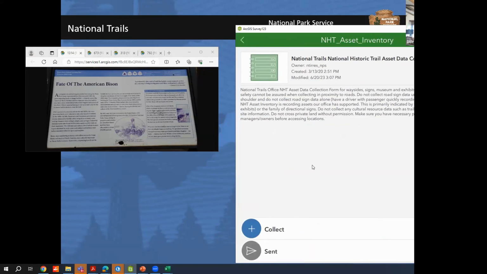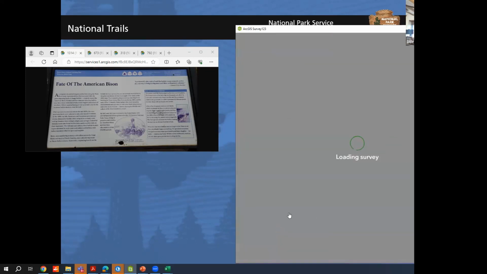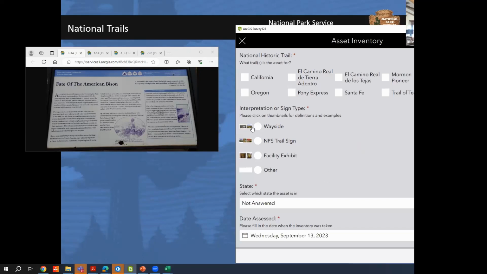So you click on the form, and then you go to collect. Once you come in here, it'll give you some basic information about not crossing onto private land unless you've got permission, and not collecting cultural resources. Some of the stuff that we've already gone over. Then you'll hit collect while you're standing next to the sign that you want to record.